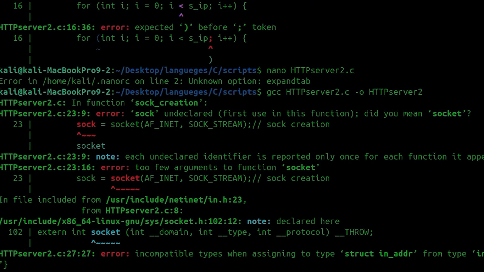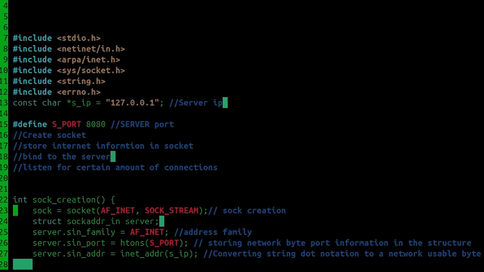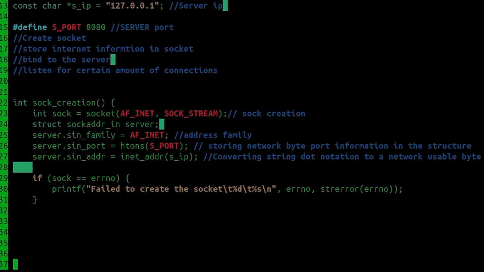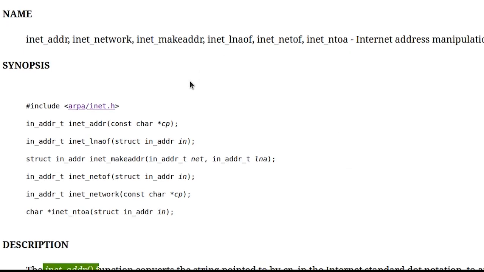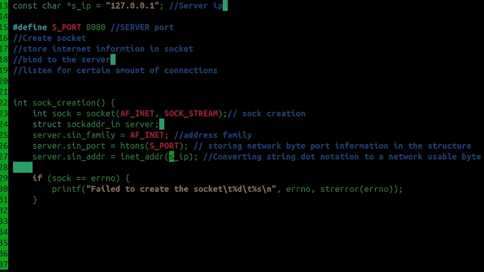Did you mean? No, I didn't mean that. I know why the socket's not working. We have to do this. I'm so used to Python, I was just coding in Python the other day. That's why. And the address has to be constant. Do I not have that?